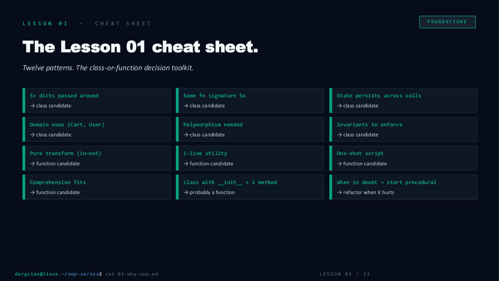Here's the whole decision toolkit on 1 page. 12 patterns. Pin it somewhere. Left column screams class: 5+ dicts moving together, a domain noun, invariance you need to enforce, state that persists. Right column screams function: a pure transform, a one-liner, a script you'll run once. And that middle row, class with init plus 1 method, that's a function in disguise. When you genuinely can't tell, start procedural and let the pain refactor you.